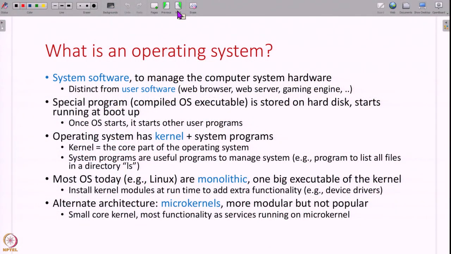So, in this lecture, we will begin with an introduction to operating systems. The next 3 weeks will go into a lot of detail on operating systems, and this lecture is just an overview of what we are going to cover in the next 3 weeks. So, let us begin. What is an operating system? You all must have interacted with an operating system at some point, like Linux or Windows and so on.